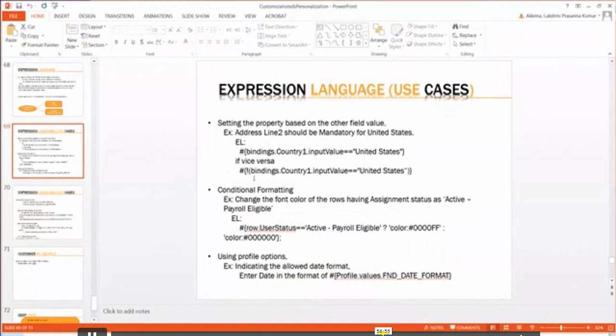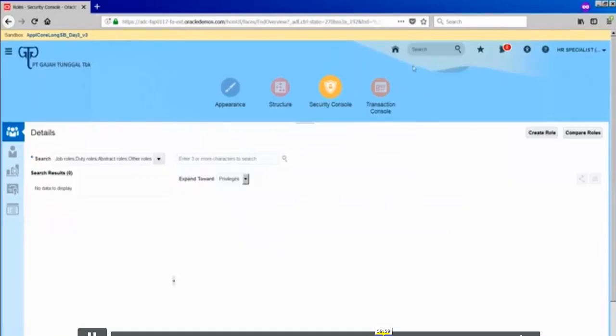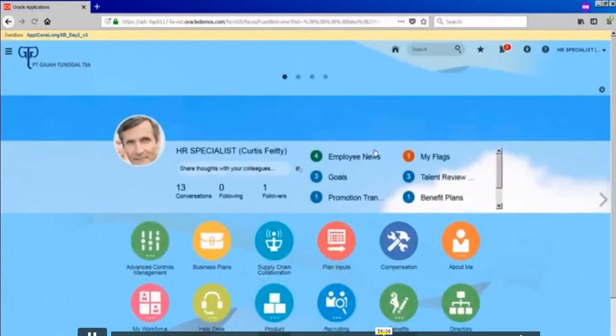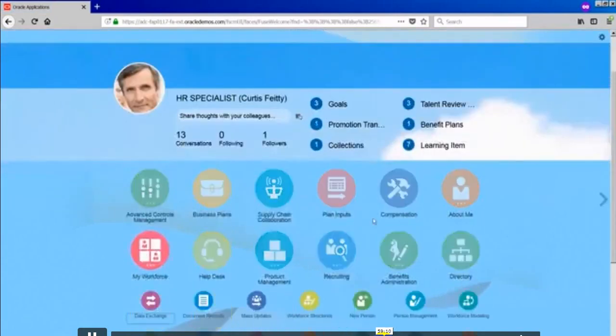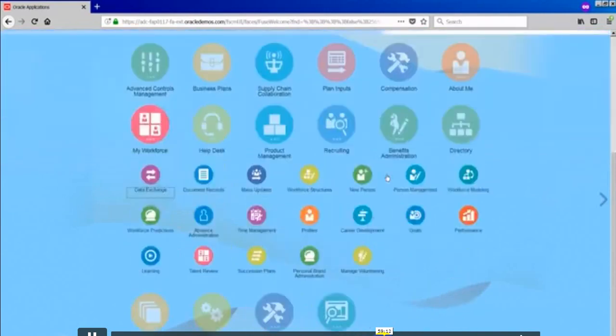Basically, I have mentioned some example. Okay, one good example, I wanted to cover this one, which is also very useful for you. So let us say in any screen, we have the master detail screens, right? Where we go and search for the data, right? Any search page. Let us say I'm going to my workforce and I'm going to person management.